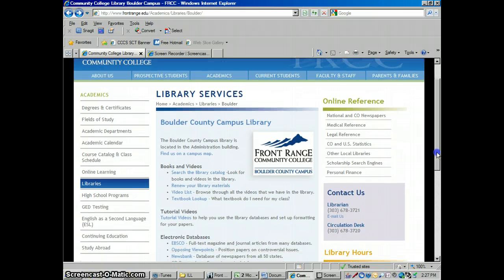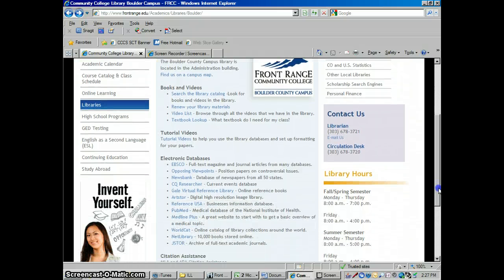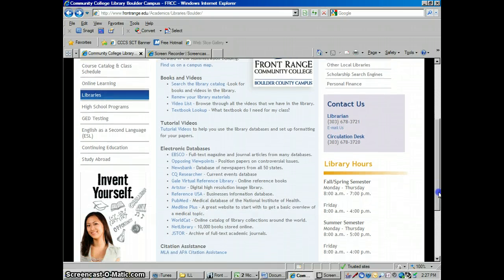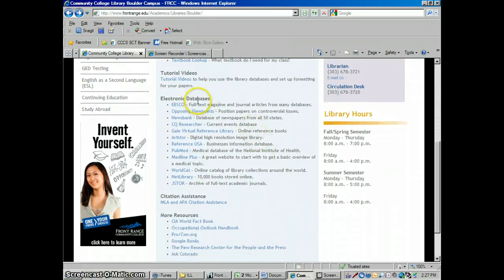Hey everybody, this is Jeff from the library again, and we are going to talk today about how to use the database JSTOR. So I'm here at the Front Range Community College BCC library website. That's Boulder County campus for all of you not in the know on the acronym I was using. Okay, so we'll go down to the databases, and JSTOR is the last one listed.